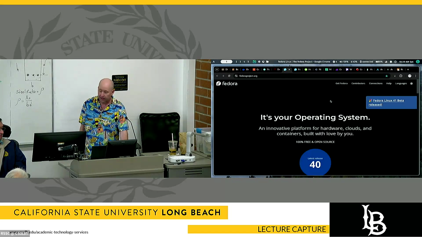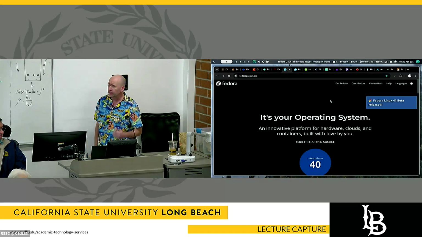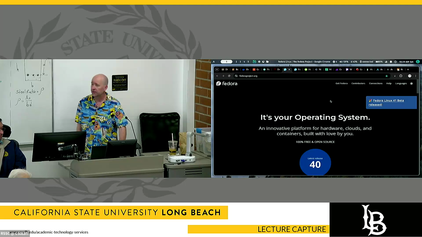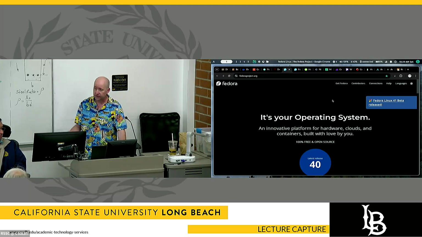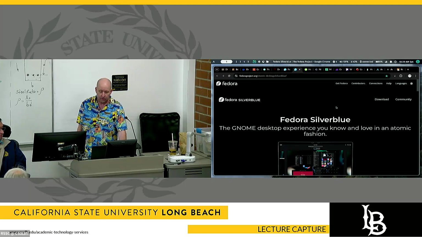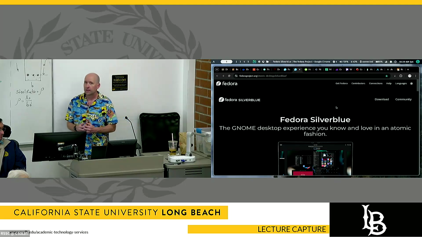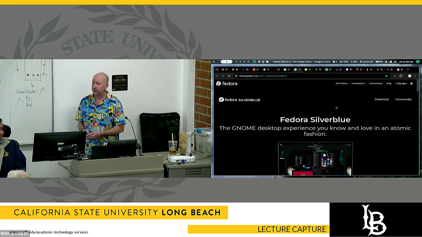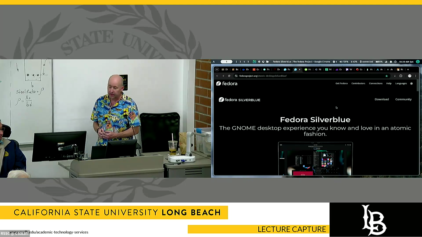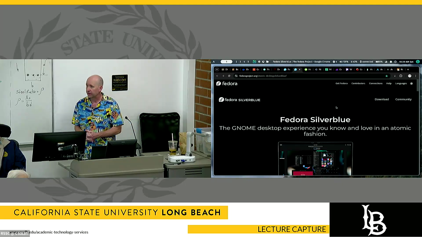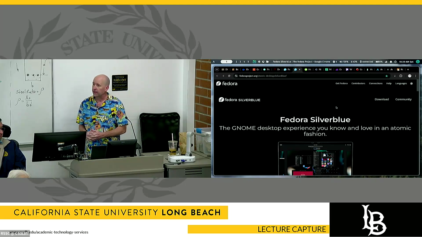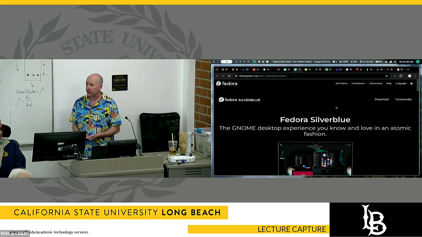I started looking into Fedora. Fedora is more bleeding edge than Ubuntu. They tend to have faster releases, and that was the first place that I looked. But what really caught my eye was a project called Fedora Silverblue. Fedora Silverblue is an official branch of Fedora, and this was actually installed on my laptop for about 2 weeks. Its claim to fame is that it's what they're calling an atomic desktop or an immutable desktop.